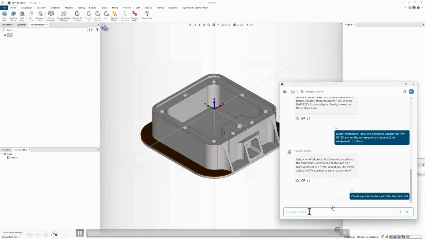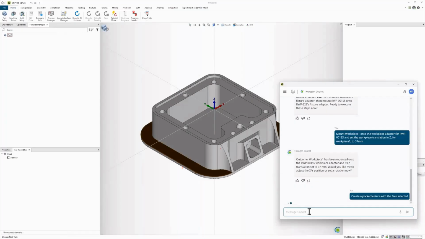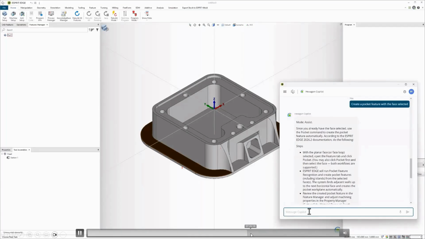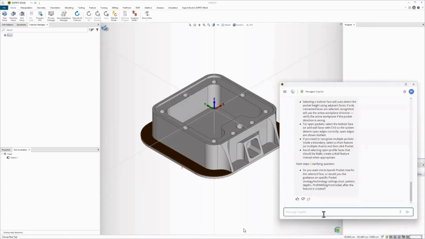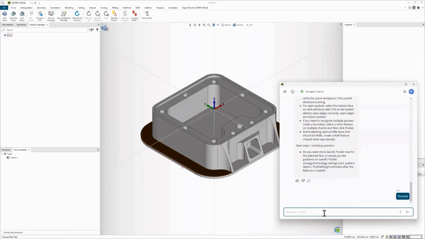We can ask any questions like, create a pocket feature with the face selected, and create a wall feature with the side face selected. Any questions you ask, it will do that automatically. You don't need to do it completely manually. In case you get stuck somewhere, this Copilot will definitely assist you on what to do next. In that perspective, it is our first point of contact to get immediate support.